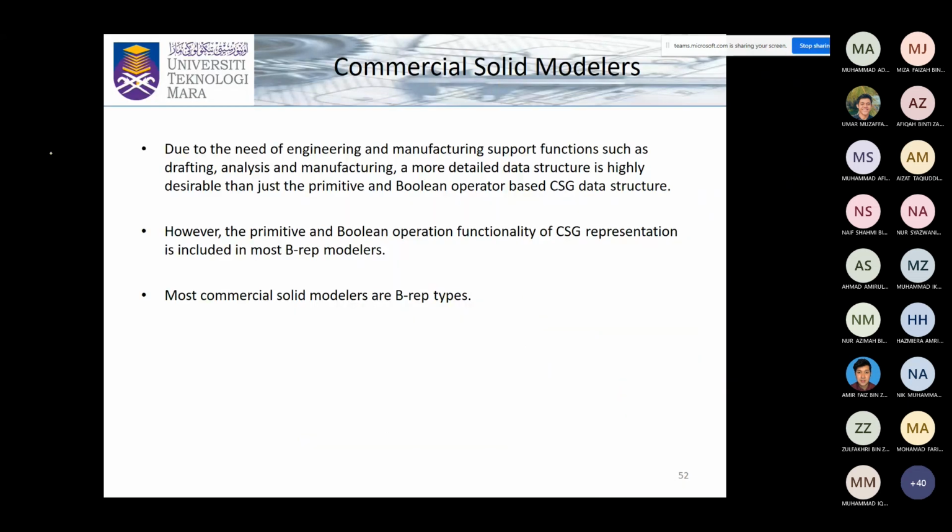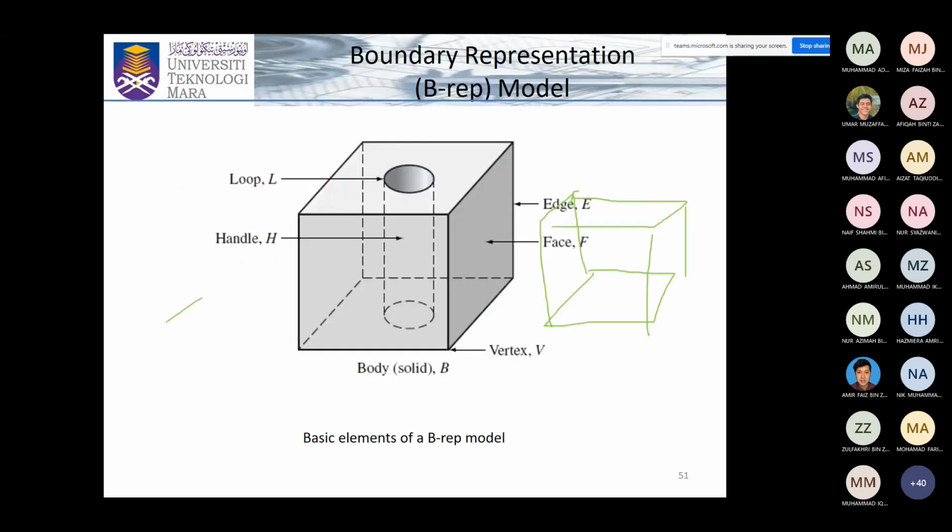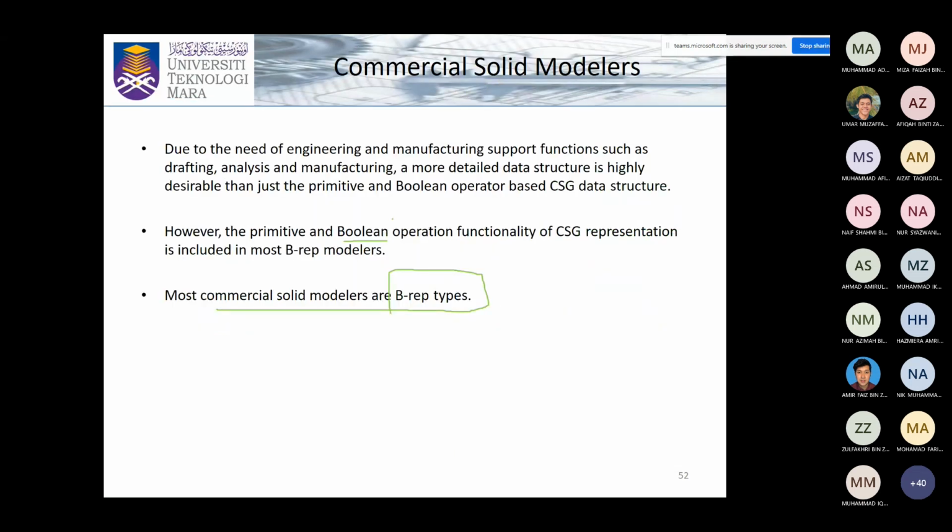Most of the commercial solid modelers are actually boundary rep types. You should understand CATIA uses boundary representation. So does SolidWorks, and so do many other packages, because in Boolean, you have to have a different type of design. What are you all doing? When I say draw this box, you all first draw a square, and then you extrude. However, Boolean representation is always there in most of the BREP modelers.